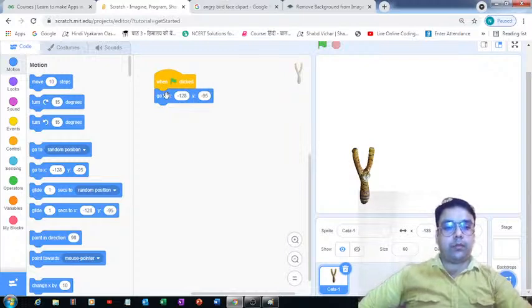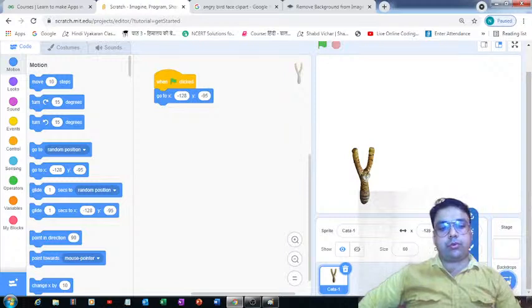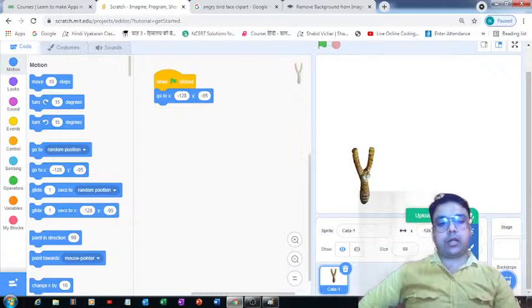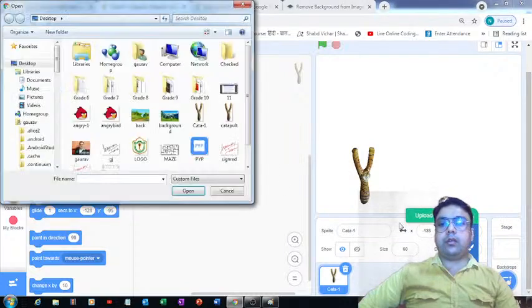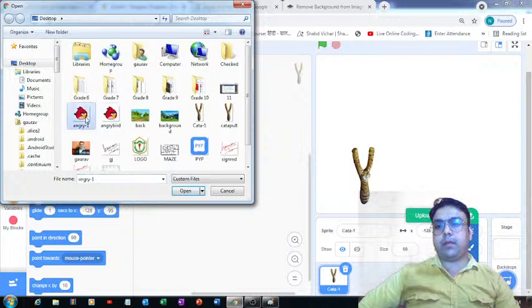Now what we have to do, we have to import the image of the Angry Bird. And how can we do that? Again, we are going to make use of these same steps. We can click on this choose a sprite option, and right on the top you'll find this upload sprite option. Click on this and it will redirect you to one of the locations present on your device, and here is the Angry Bird image.